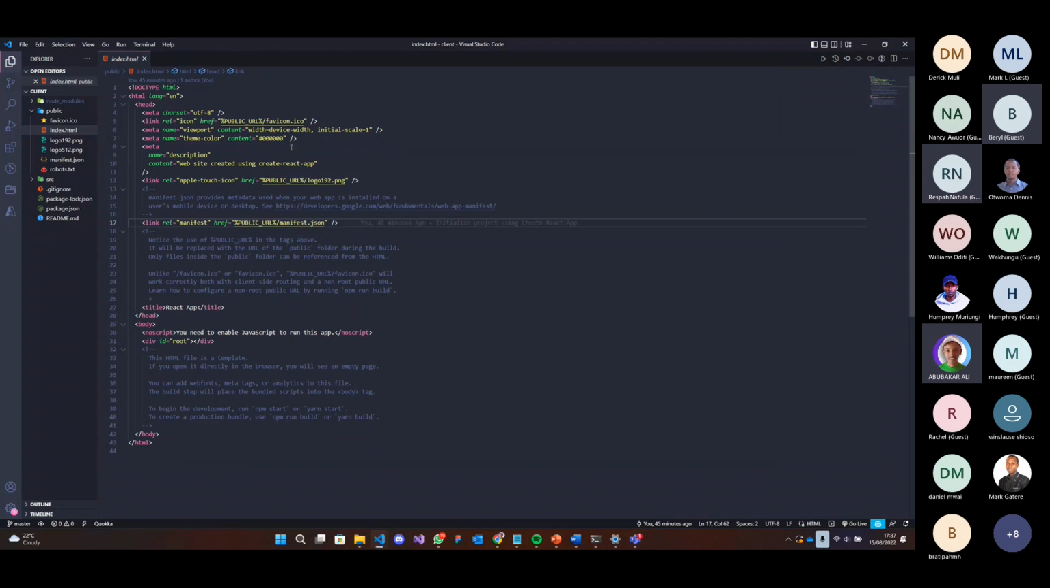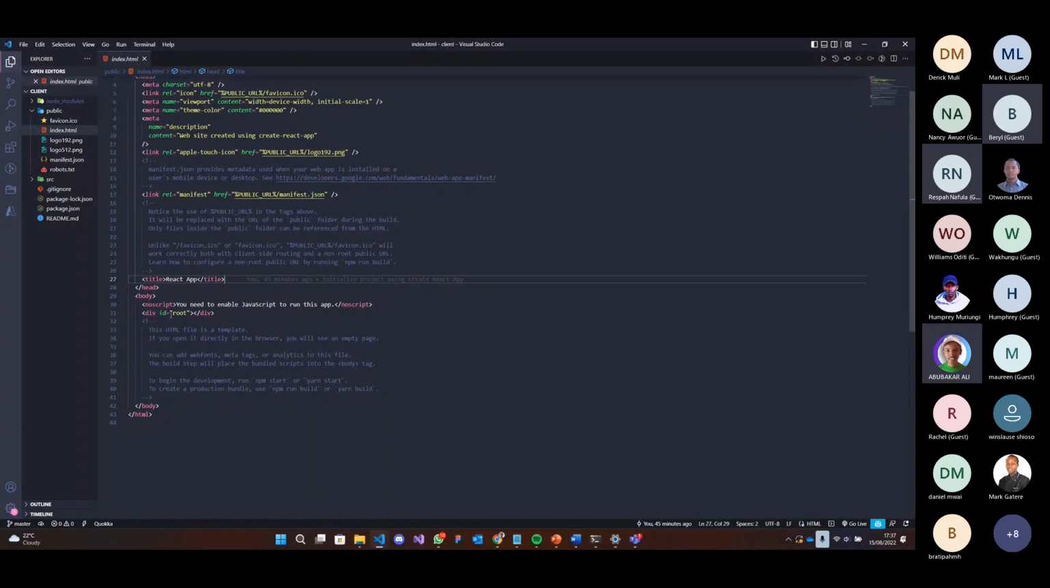Yeah, thank you. So as I was saying, we have the index.html, which is basically the entry point of your application for the public. And inside it, if you look in the body, we don't have any JavaScript here. We only have this one div with an ID of root. We'll take a look at it later.